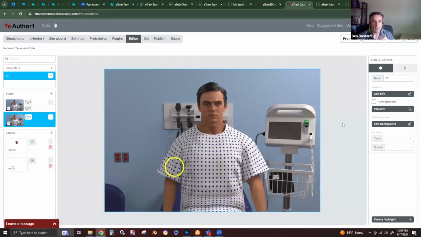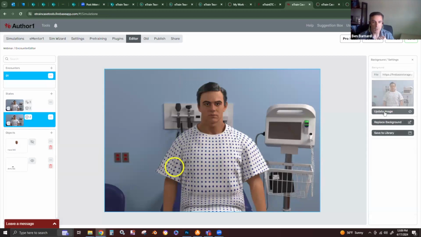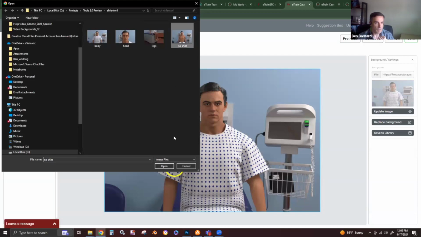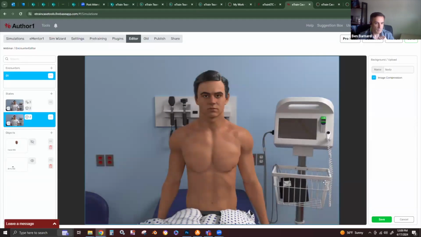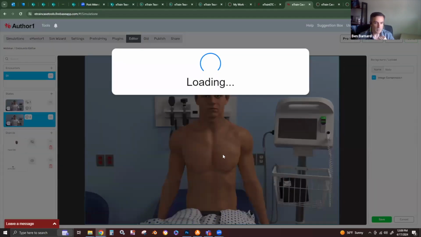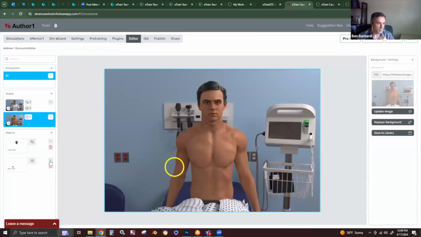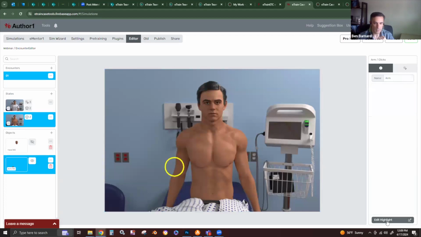So I have my image here. I'm going to edit background. I'm going to swap it out for another one. There's my image. Click save. And I'm going to select that arm highlight that I had here. I'm just going to move that into place. And I'm going to rename that chest.